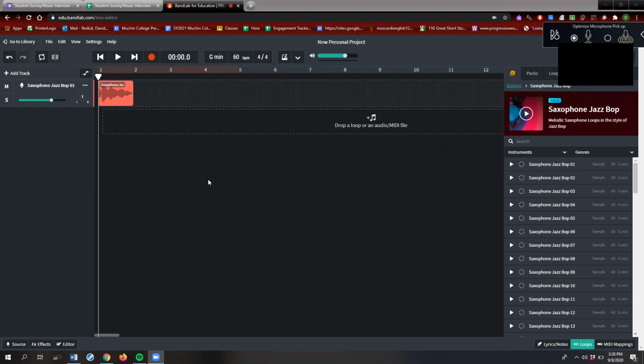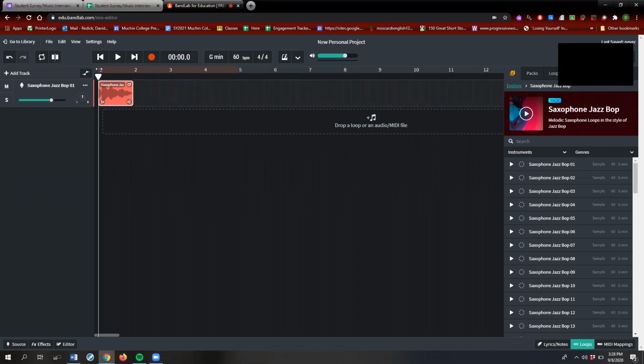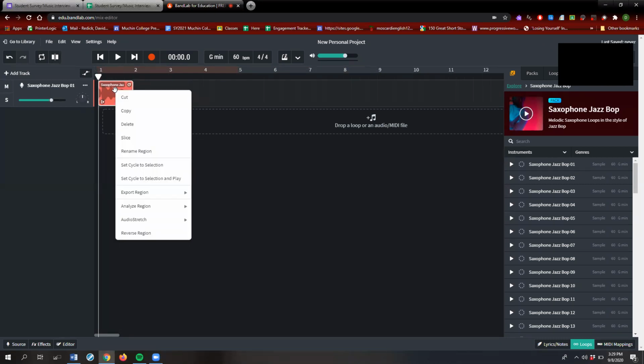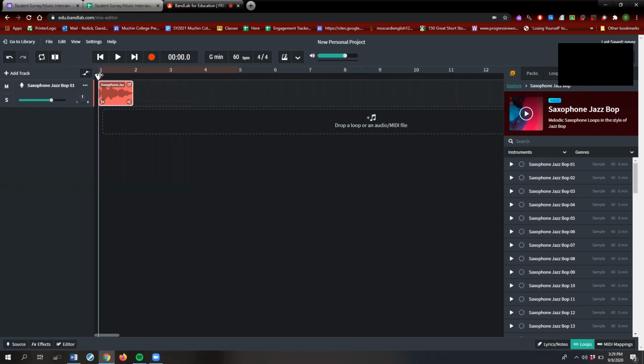So what I'm going to do is click on my first loop that I have put in this first bar, and then I can either right click to pull up all of these options, or I can just do Control C. I am going to click Control C or copy right here. Then that will allow me to put that on my clipboard. Then all I need to do is right click again and hit paste.